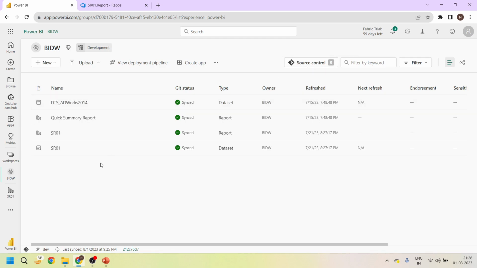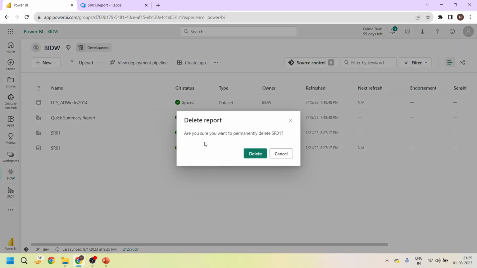Okay. So what I am going to do, I'm going to go and delete this report from this workspace. Okay. So to delete this report from this workspace, I'm going to click on this three ellipsis button. And after that, we have the delete option available, right? So we can hit on this. The moment we hit on this, we are going to get a pop-up to make sure: are you sure you want to permanently delete that particular report? So yes, I want to delete that report because I wanted to know how that delete operation will be source controlled in the Git, right?